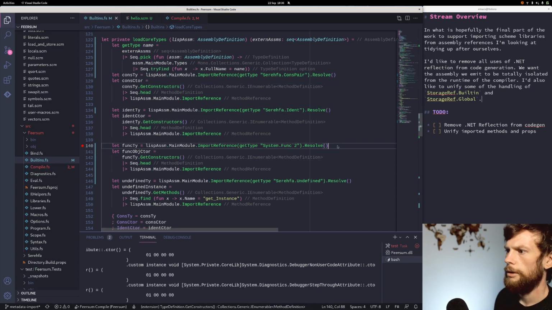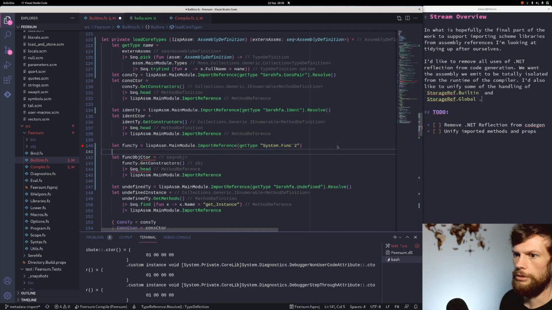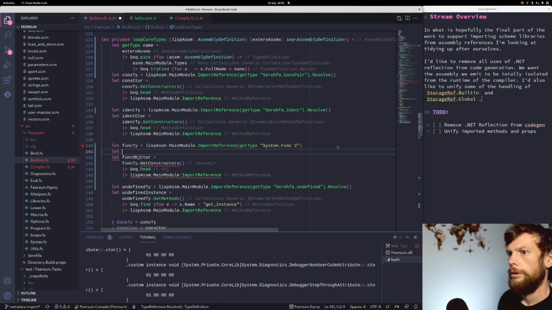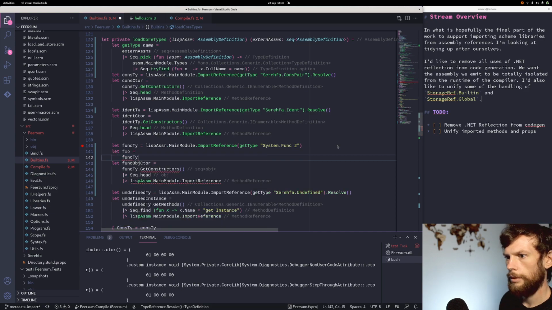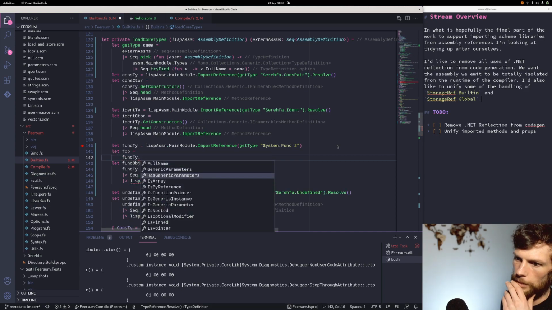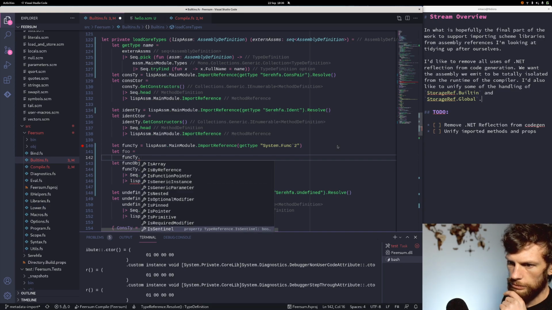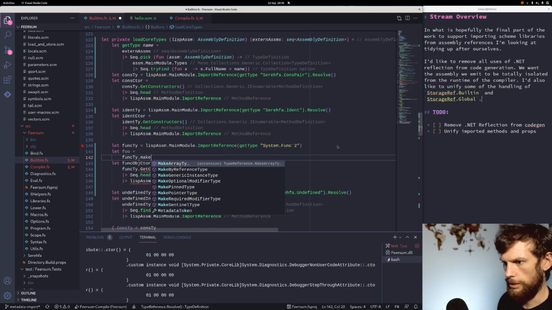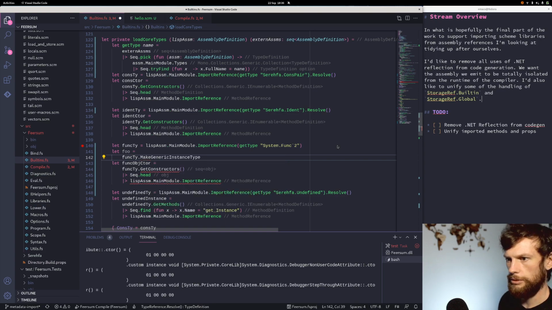So func2, we're going to need to do something. Do we need to do it before or after we resolve it? Is generic instance, blah, blah. There's usually like a make. So we've got make array, make pinned. Make generic instance type, maybe?